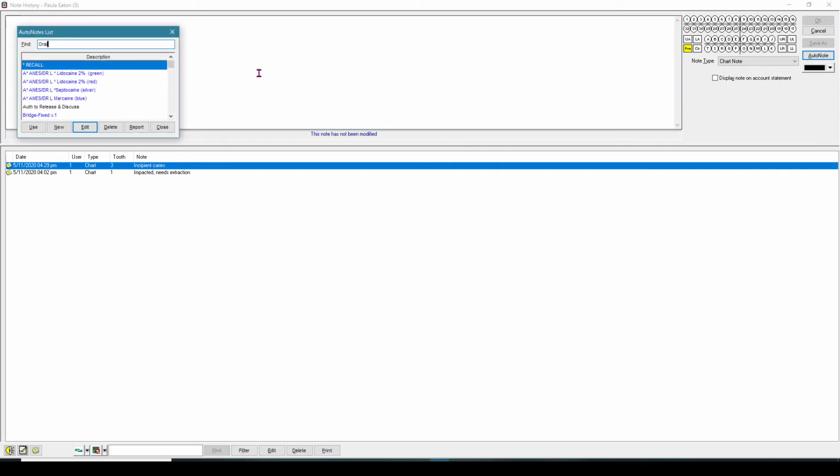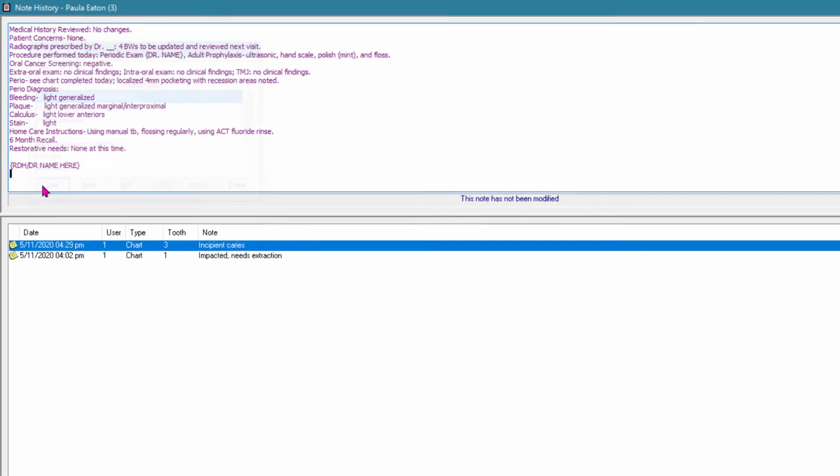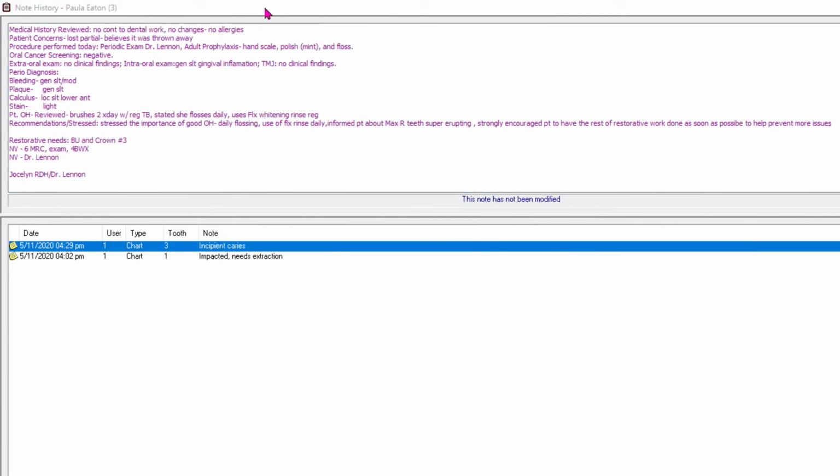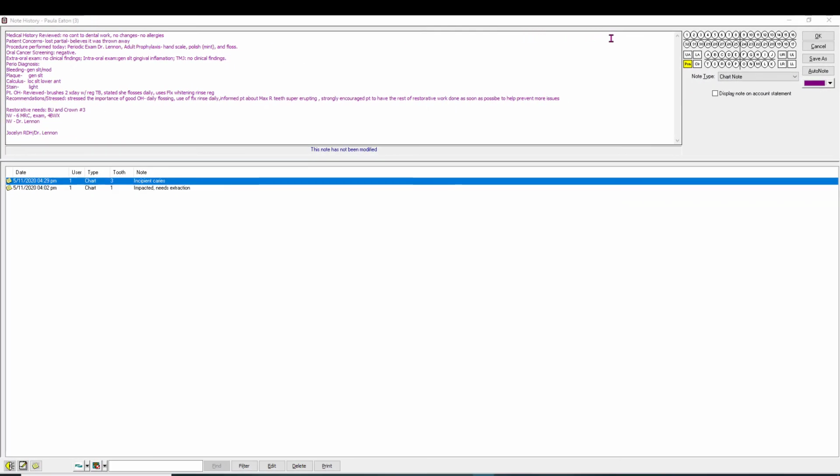And then you can just start typing the name of the template for the procedure you want to use. Make sure you hit the Tab key on your keyboard so that the templates come up. And then when you find the template you are looking for, you're going to click on it to select and click Use. Now you can add changes to this note to customize for this particular patient situation, and then you're going to click OK to save the notes.